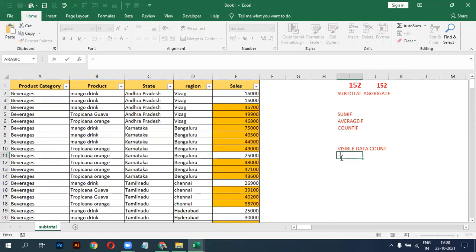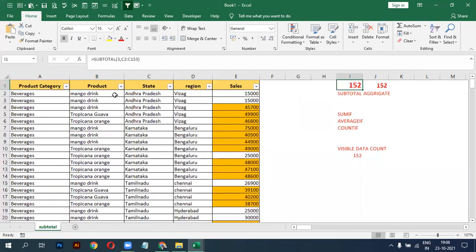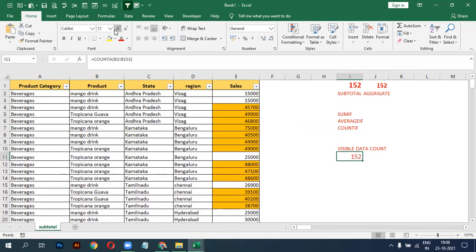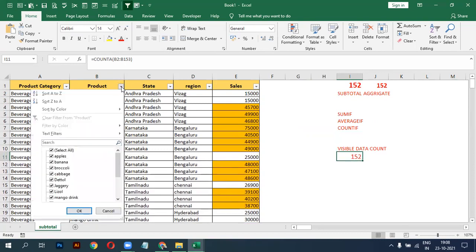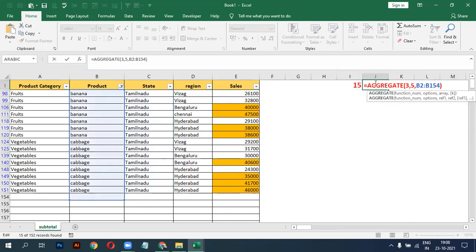What is the count and what is the count A? Simply, count A means whatever data range you have selected, the count would be calculated 152 times here. But when you filter the information, I require only the filtered information to be counted. So these two formulas will help us: the subtotal function or else the aggregate function. It works on visible data. You can calculate the information like that.